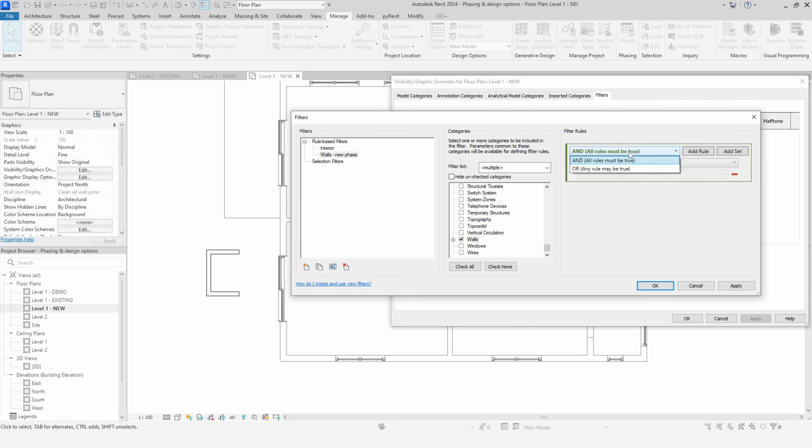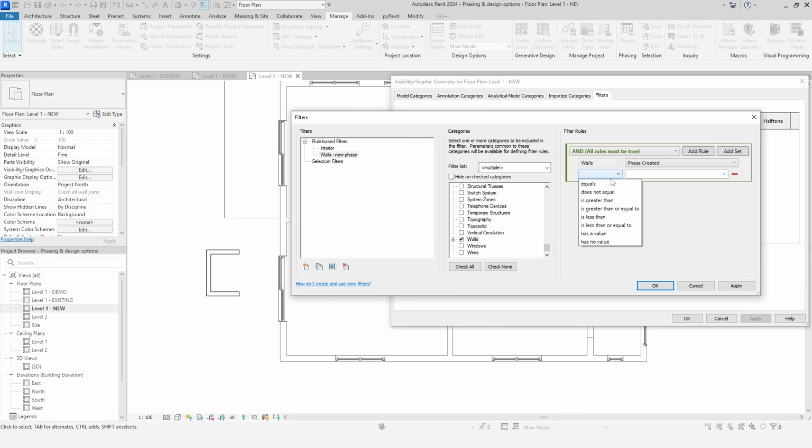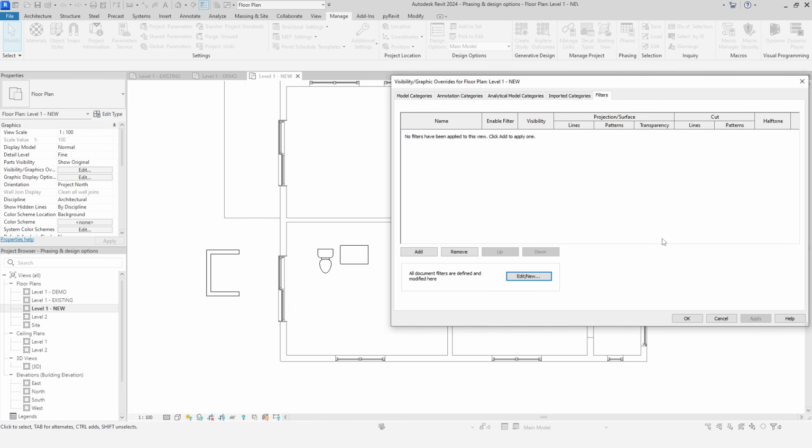Here we can also see the section for filter rules. We have and/or rules. In this case, we will use the and rule. So, we have already selected walls. Next we set phase created. Then equals. And then new construction. We could add more rules or even a new set. But for now, we don't need them, so we'll delete them. Click Apply, then OK.